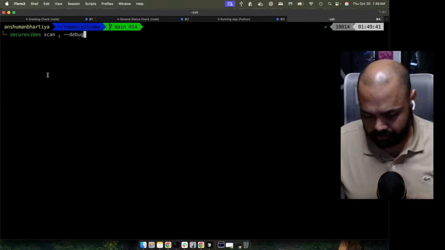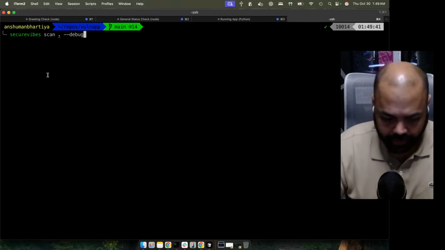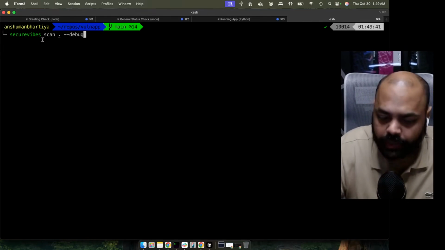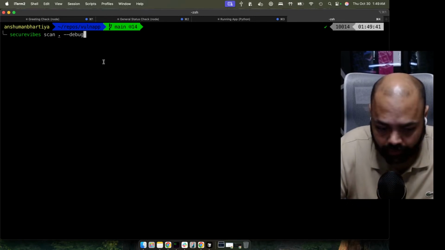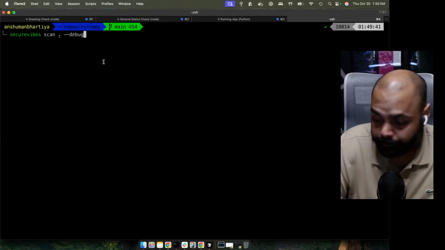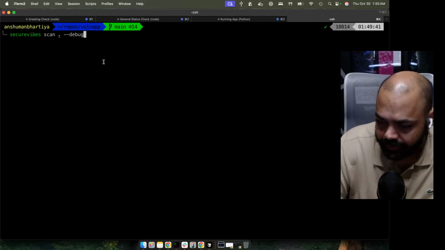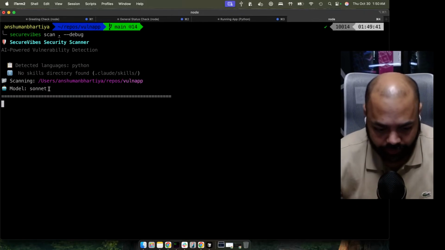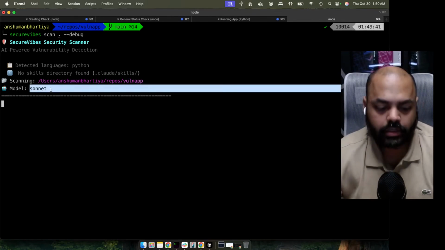And then I am going to simply scan it. I already have the Anthropic API key exported in my environment, so I'm not providing it right now. I'm just going to scan the code base with the debug flag to see all the output. Now this scan might take some time, so I'm going to speed up the video so that you don't have to sit and watch. So the scan kicked off. It is using the Sonnet model.